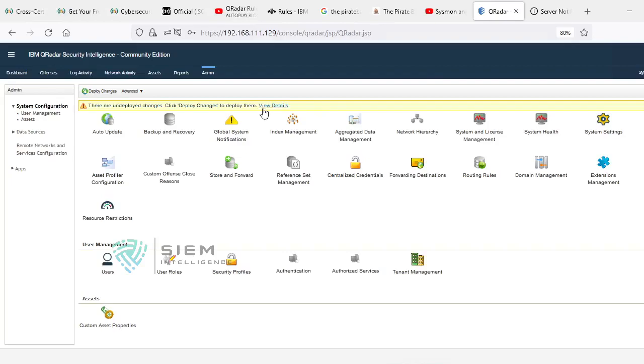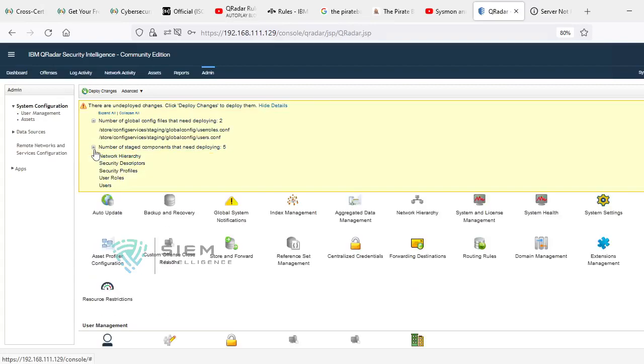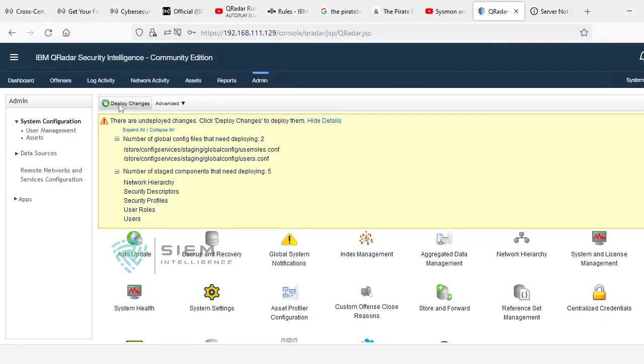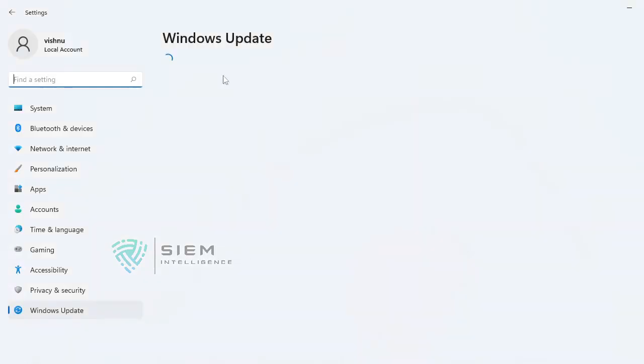Now the entire thing we need to deploy. Why? Because it has so many changes. See, we have changed user role, security profile, everything, network hierarchy, security, decryptions, everything we have done. So we need to deploy changes. Now I'm doing deploy changes. It will take some time. We have to wait till it completes. It will not take much time, only some 2 to 3 minutes. What are the changes now?